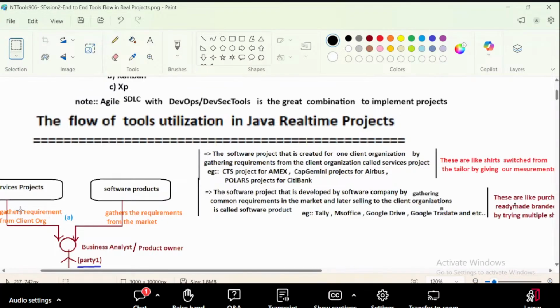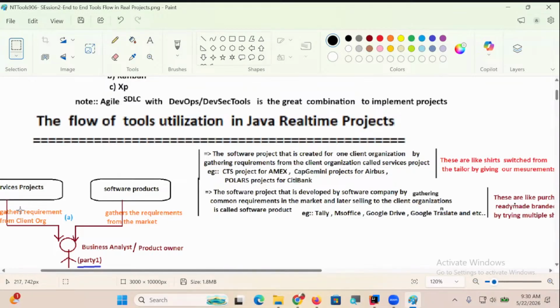For example, CTS, Cognizant Technologies, is the company that is developing a project for Amex. Amex means American Express Bank, which is US based. During development and testing of the project, CTS is called the software development company. During the release of the project, Amex US becomes the on-site location, and the software company becomes the offshore or off-site location. Everyone getting my point?